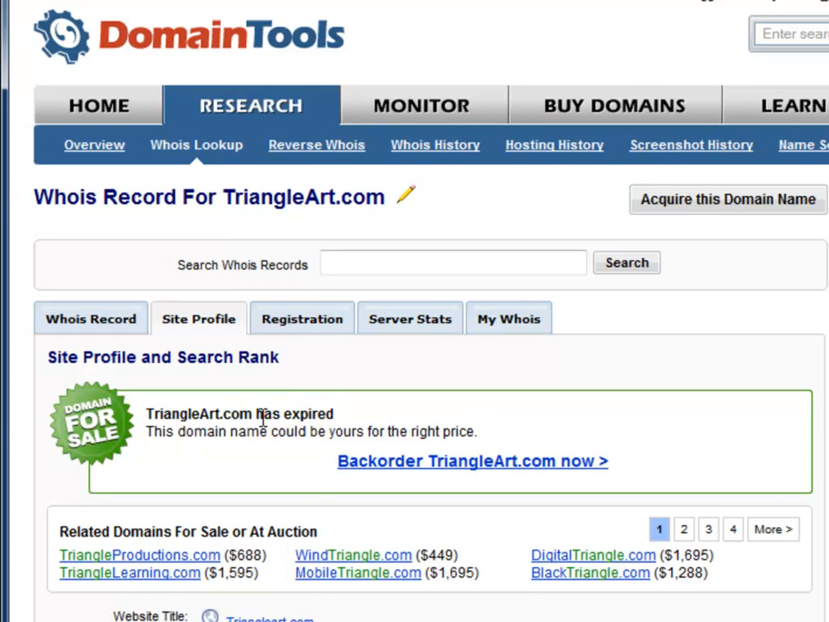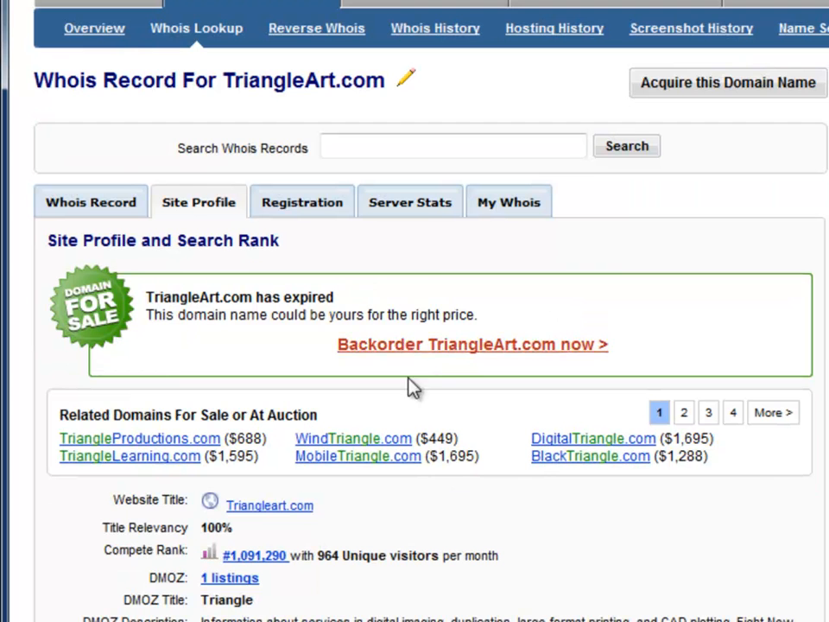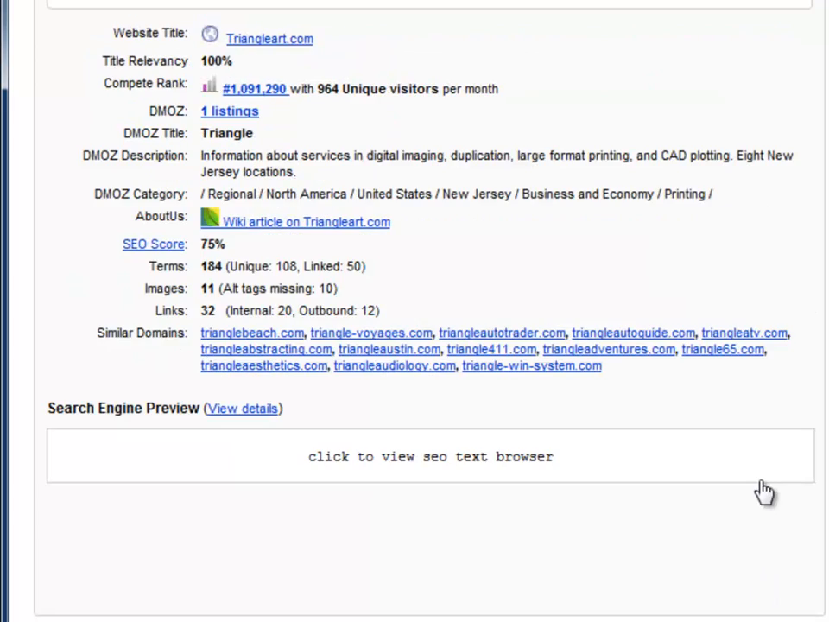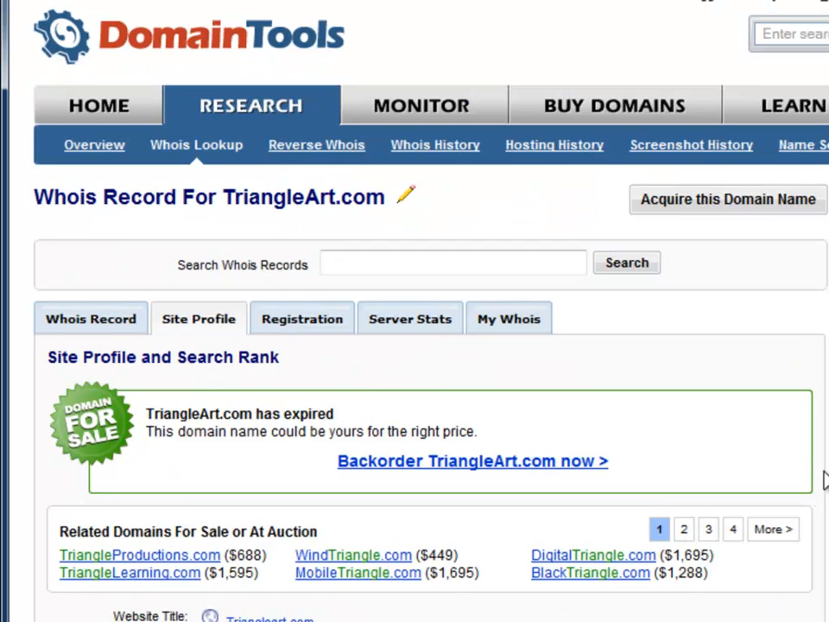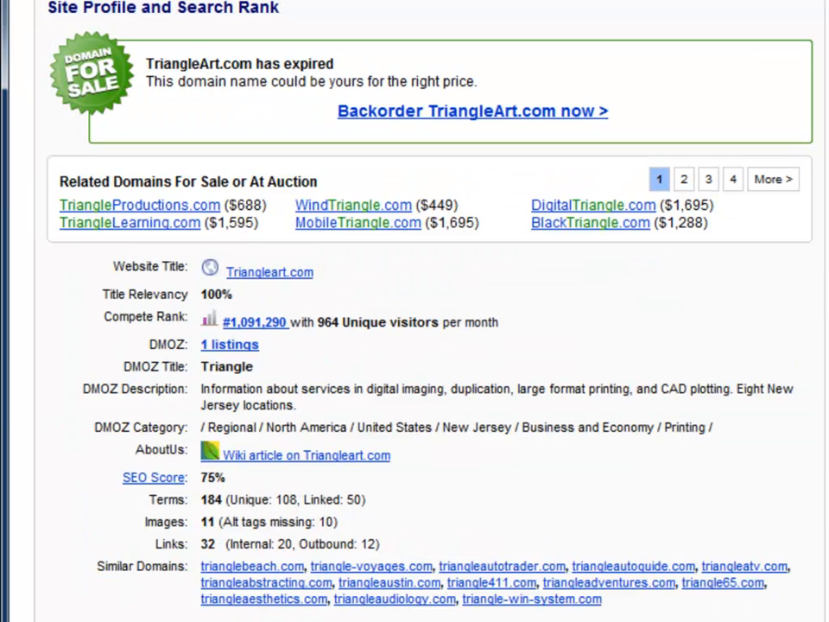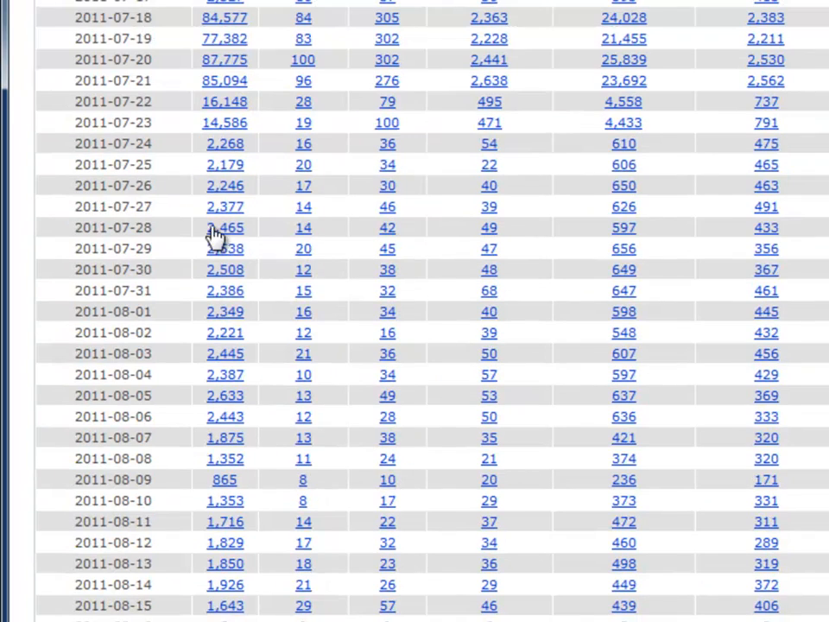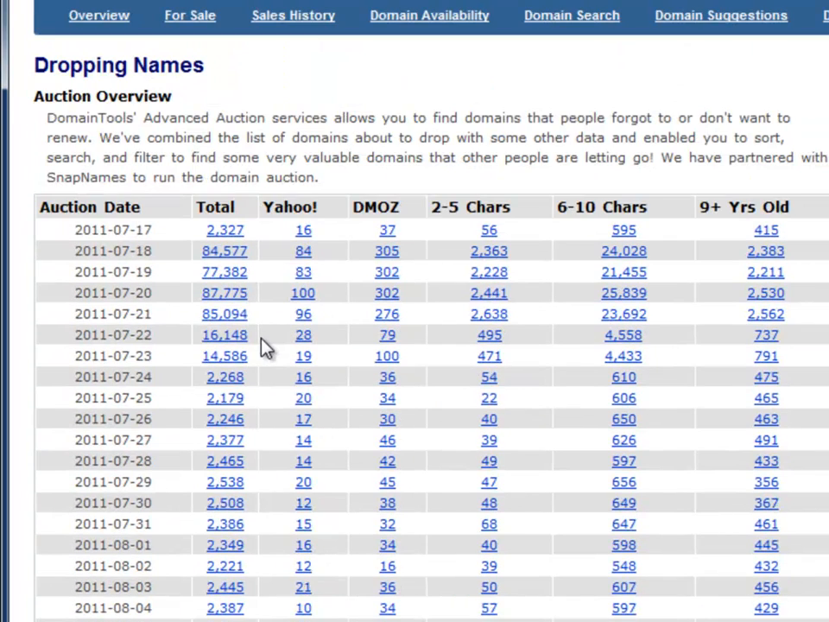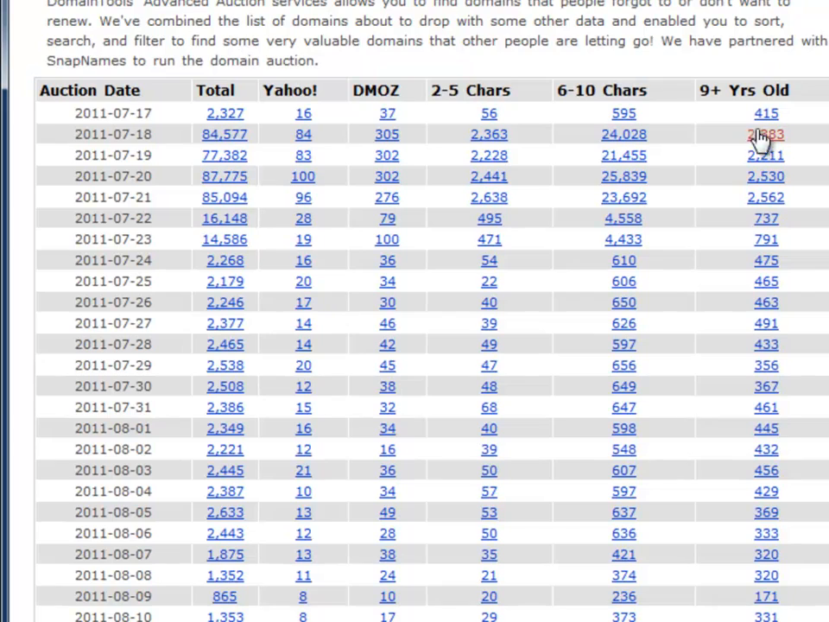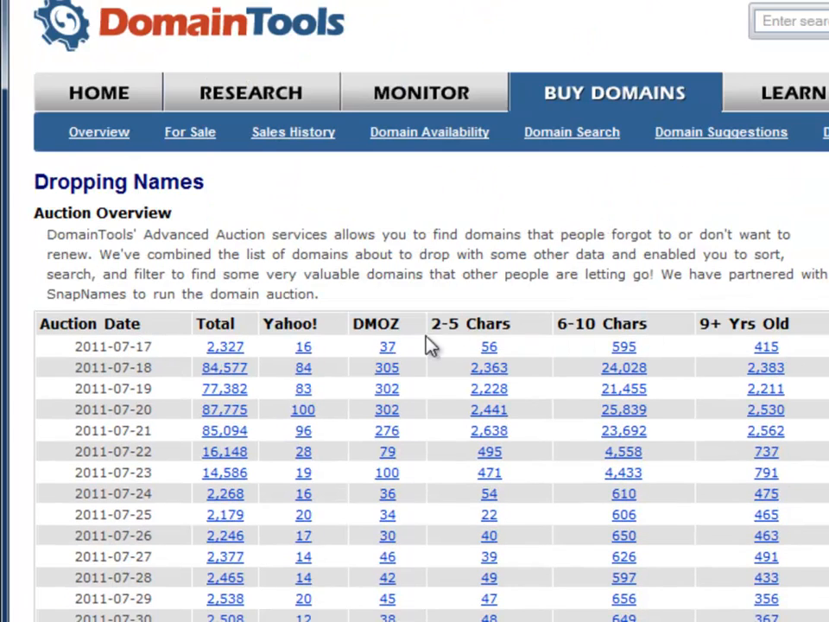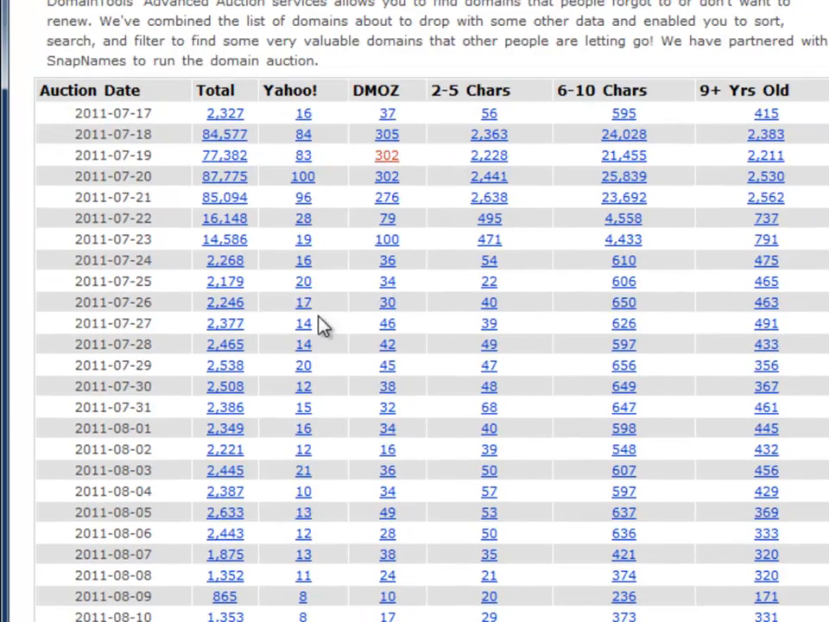Triangle Art has expired. This domain could be yours for the right price. Back order it. And usually I do back ordering with GoDaddy, and so far I've been able to get every domain that I wanted. There's a lot. I mean, there's at least 50,000 domains dropped each month. And as you can see, a lot of them are pretty old and have DMOZ listings and Yahoo listings. So definitely take advantage of this.